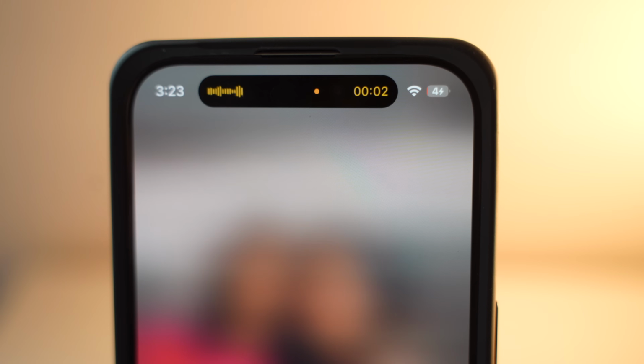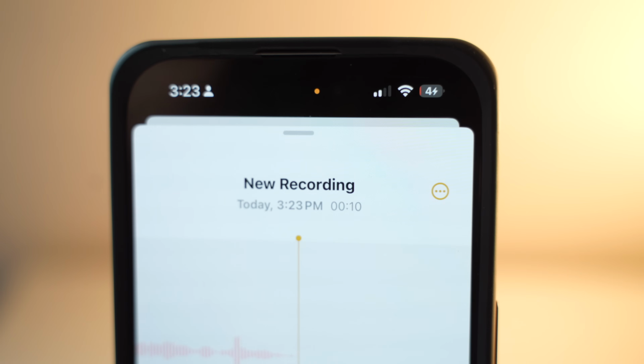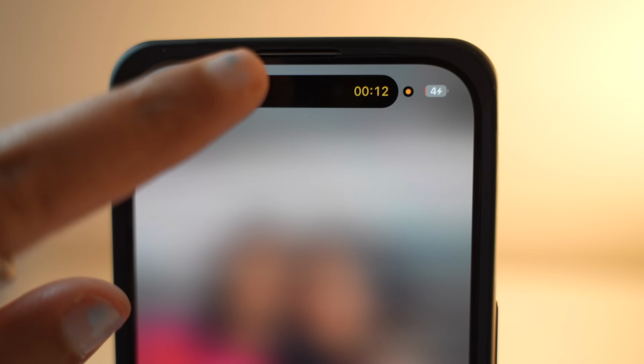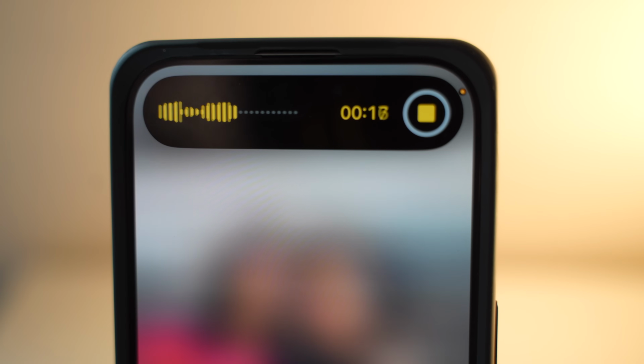So you know it's actively recording even if you switch apps or lock your phone. A quick tap on the Dynamic Island will bring you right back to the Notes app. And if you long press, you will see basic controls like pause or stop without digging through the app. It's a simple but powerful way to record lectures, voice memos, or even brainstorming sessions while staying productive.